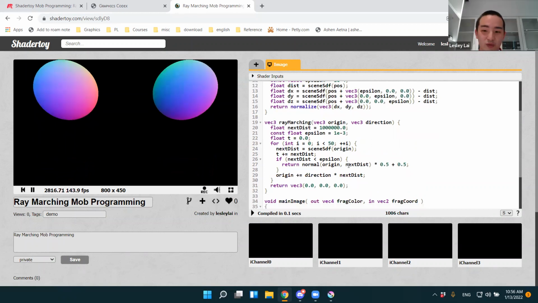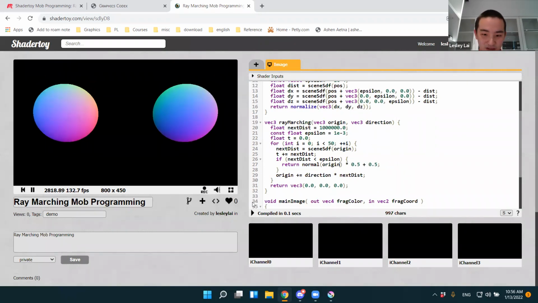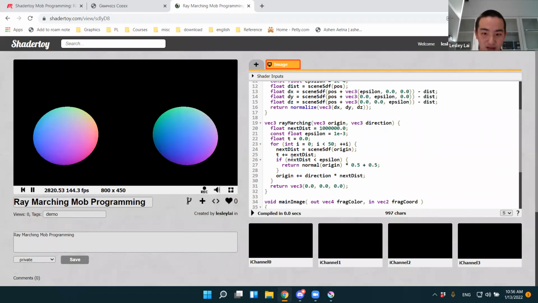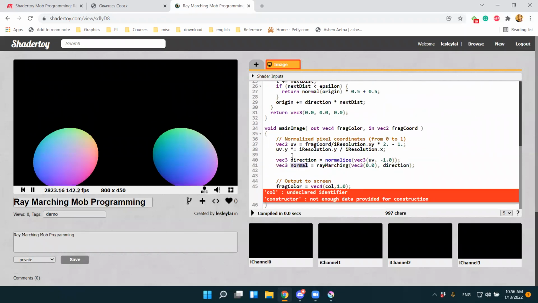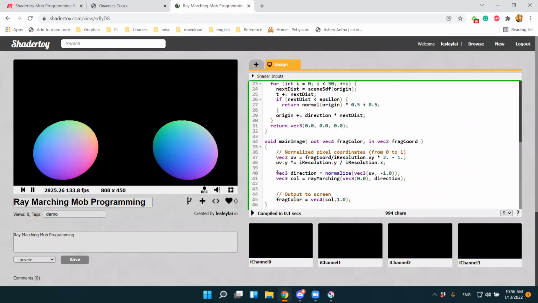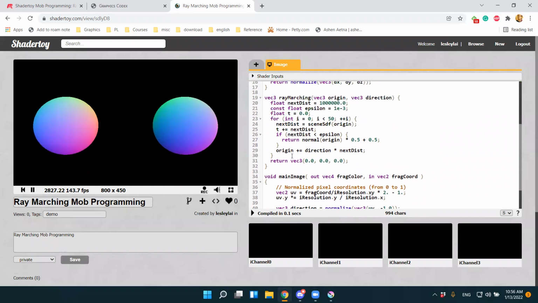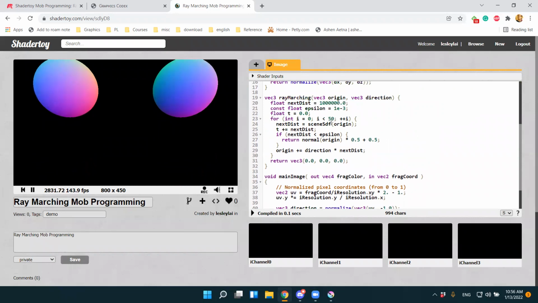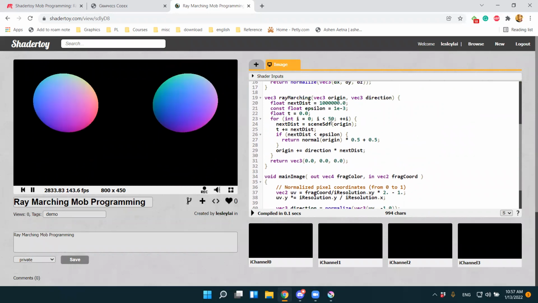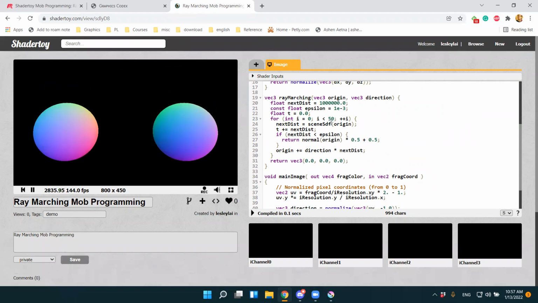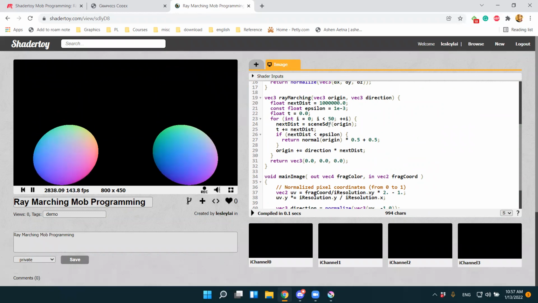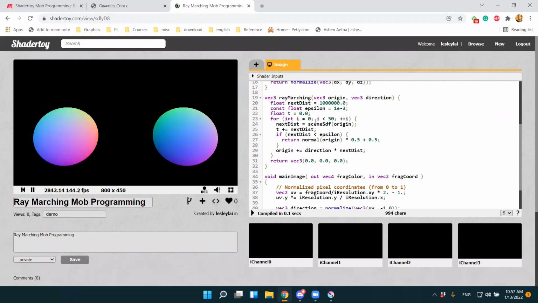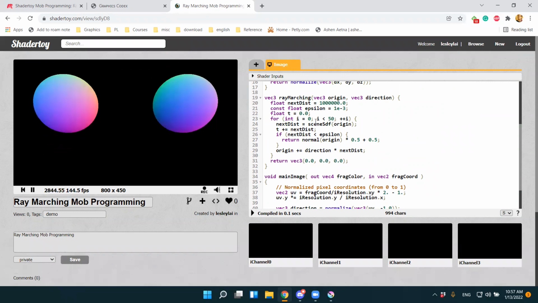Yeah, we can extract normal out if we do this. Should be the same. Okay. Yeah, there you go. Cool. And then should we return the position instead? From ray marching, like return the position, and then we can calculate the normal outside the ray march. Is that what you're saying? Origin. Yeah.